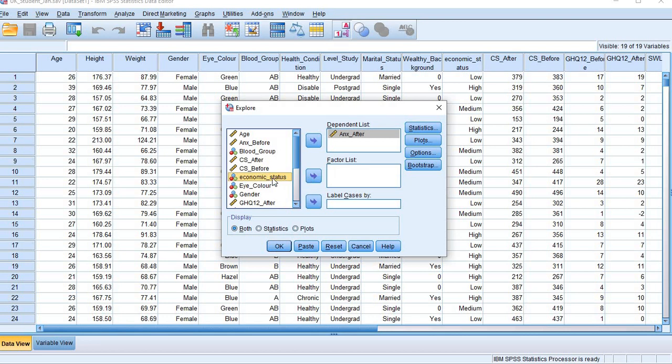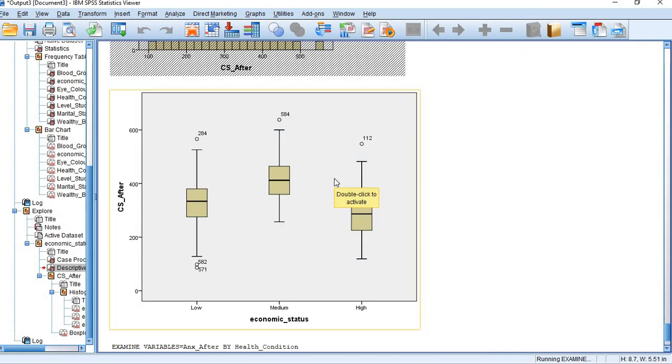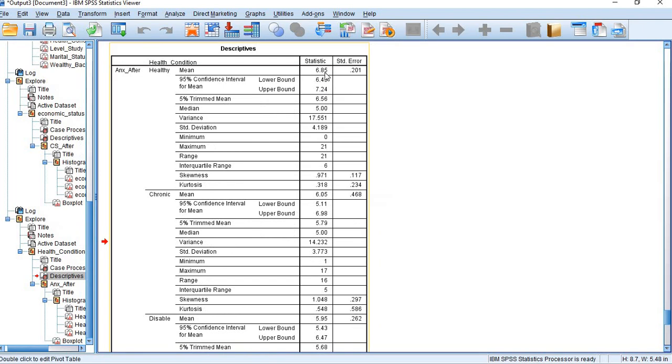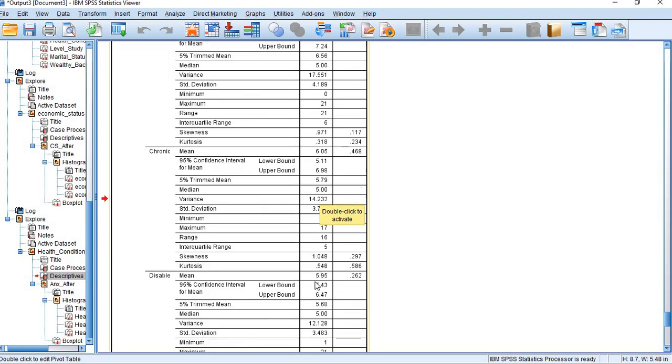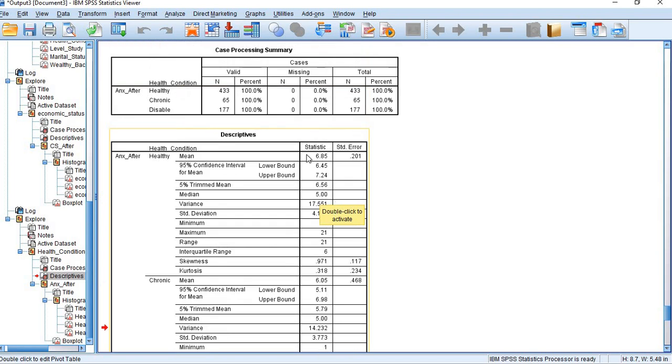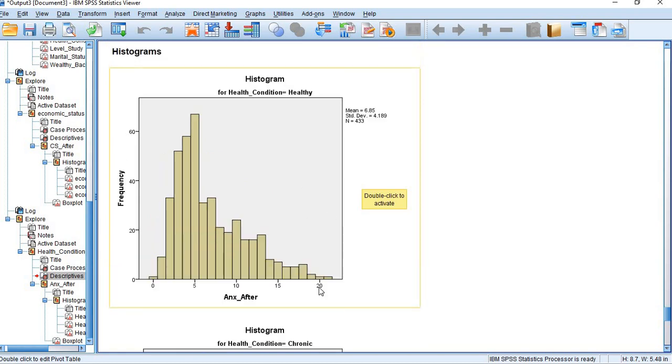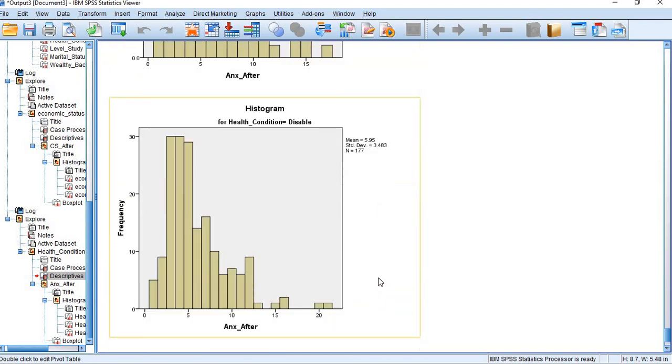And now the health condition. So I click OK, the rest remains as it is. So let's observe. See the mean of healthy people, the average anxiety is that. For chronic is also that, and disabled is that. So it's actually high for the healthy. Okay, quite interesting. You can also see the mean, how it is distributed and all that.